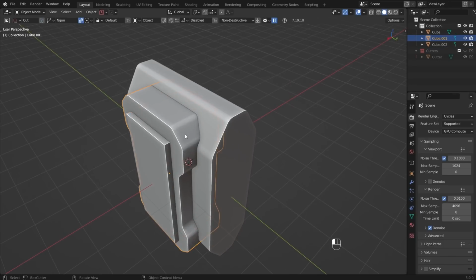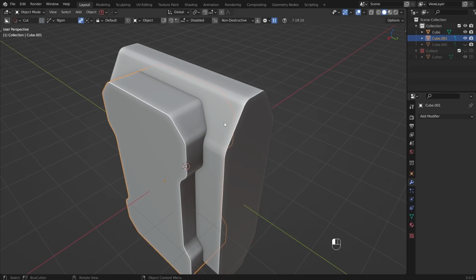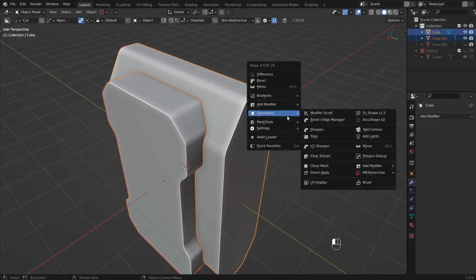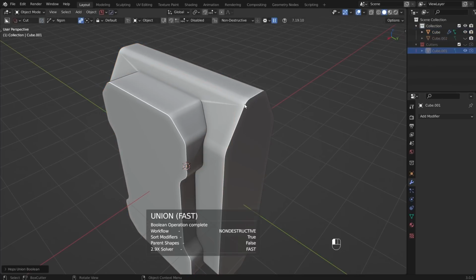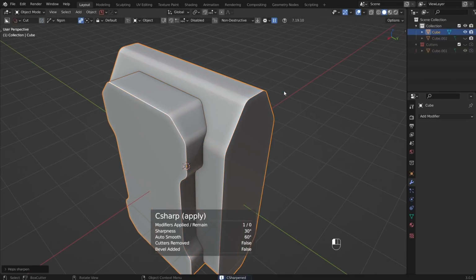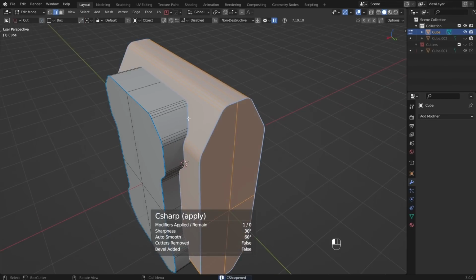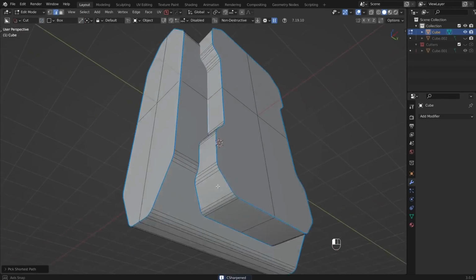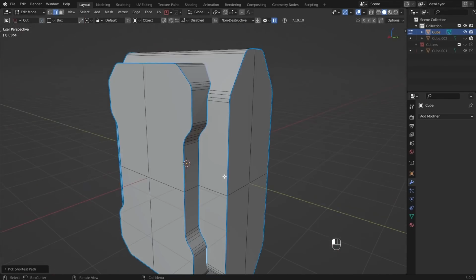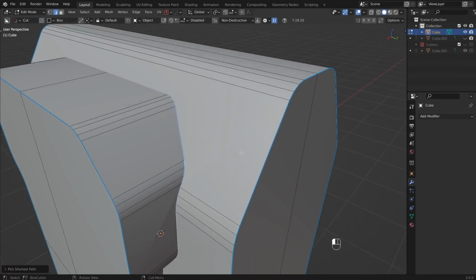But before I do that, what I actually want to do, let me hide this. I want to fuse these two together. And the best way to fuse two meshes together is to simply use a union boolean. So we do that. Control click on sharpen to apply the boolean. And we're just going to click around here, control click, and just give ourselves a nice bevel.